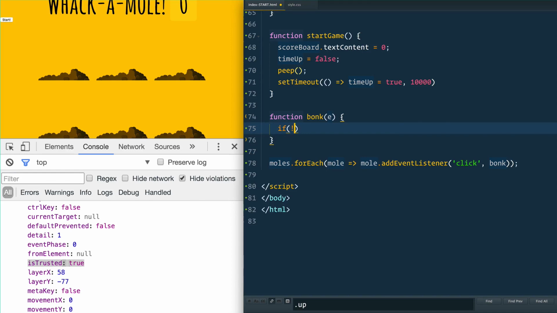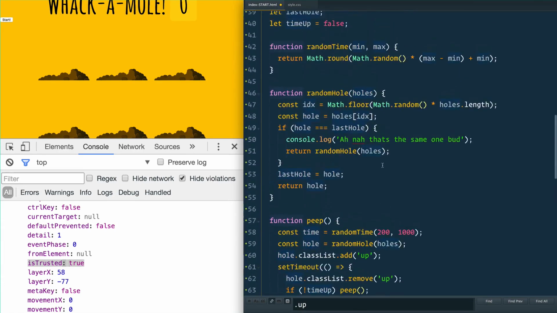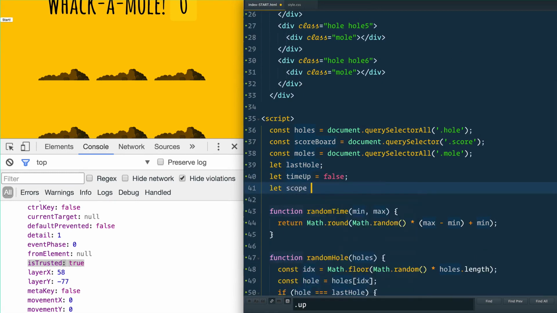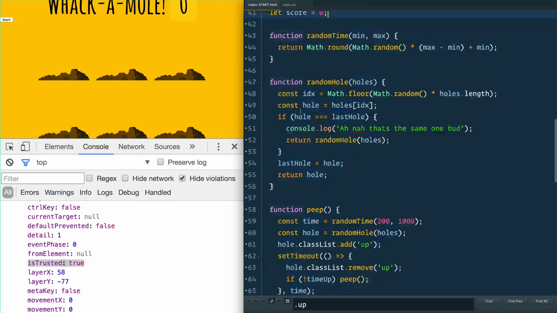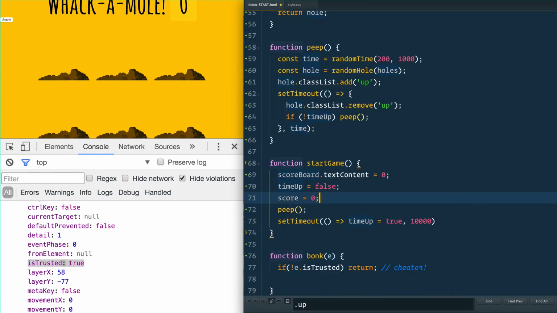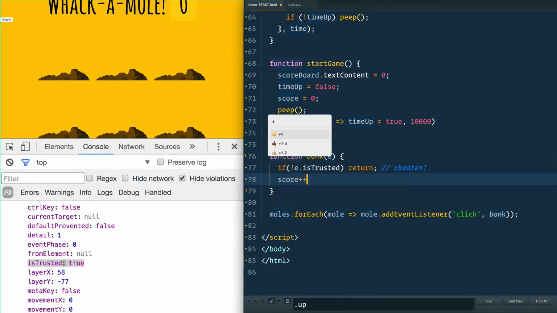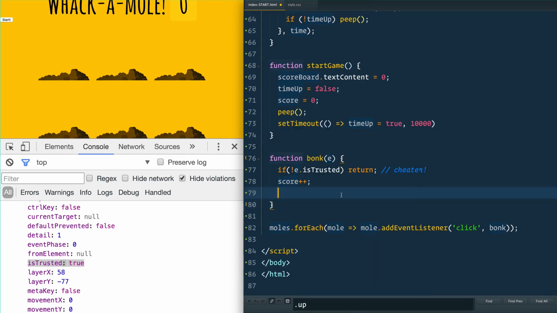So first thing we're going to do is say if !e.isTrusted return, and that will say cheater. So someone's trying to fake the click without their mouse. Okay, good. Then what we want to do here is when someone clicks something, we got to give them some sort of score. So let's go up to the top here and we'll say let score is equal to 0. And when we start the game, we'll set score to 0 as well, just so that if we restart it, we can do that. And then we'll go down here and we'll simply say score++.